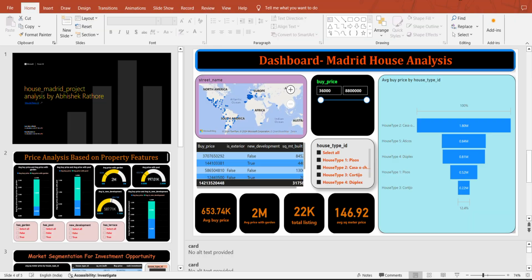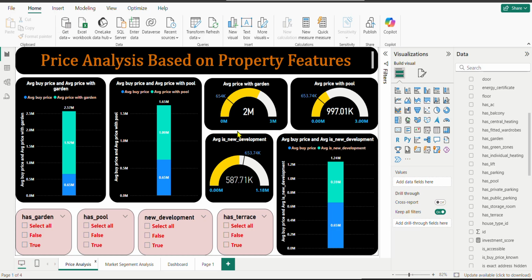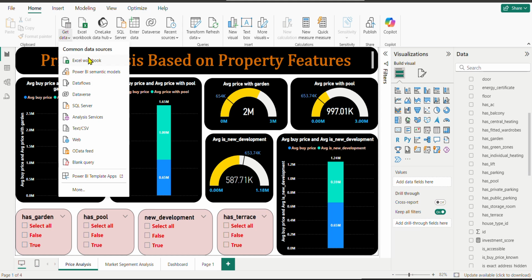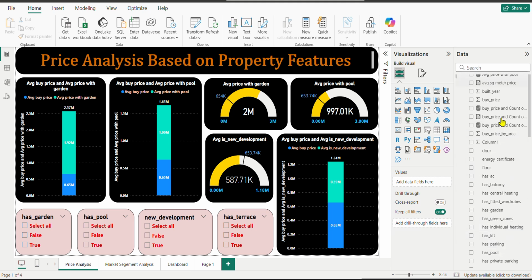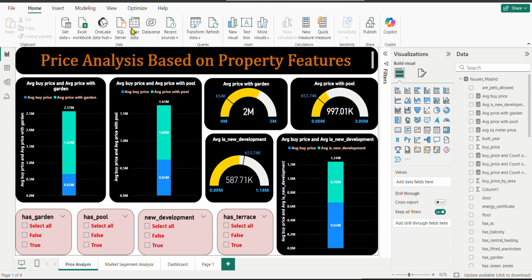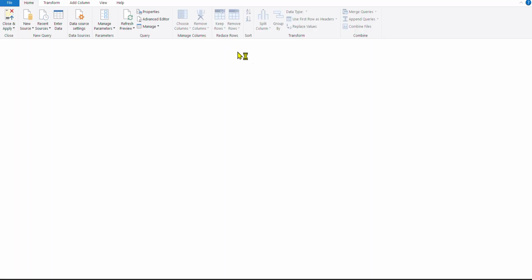Okay. So first, open Power BI, click on Get Data, and you can import data from these sources. I have imported from the Excel workbook. So once the data is loaded, it will show here. Okay, these are the names of the fields. So what you have to do, you just have to remove the duplicates. So click on Transform Data.